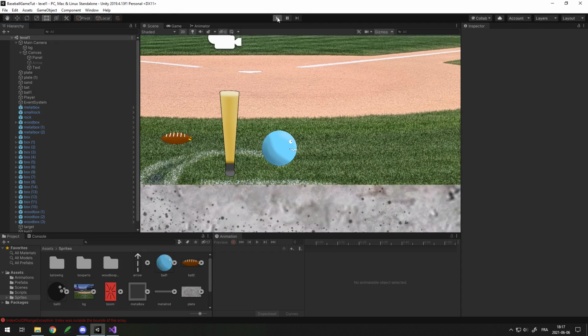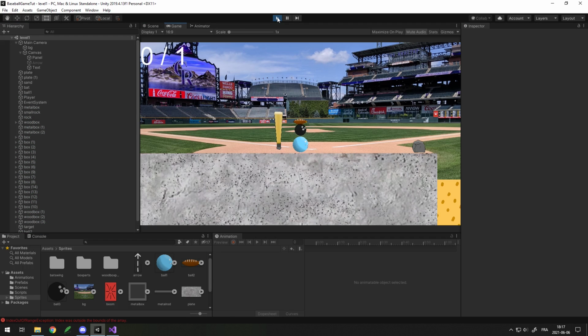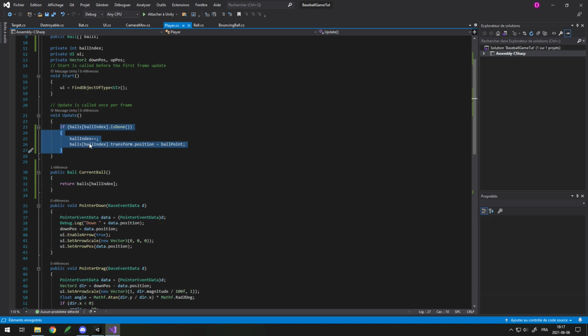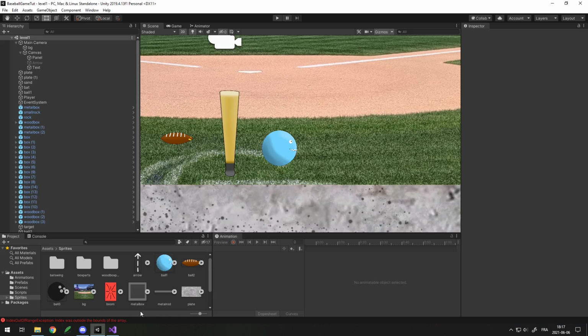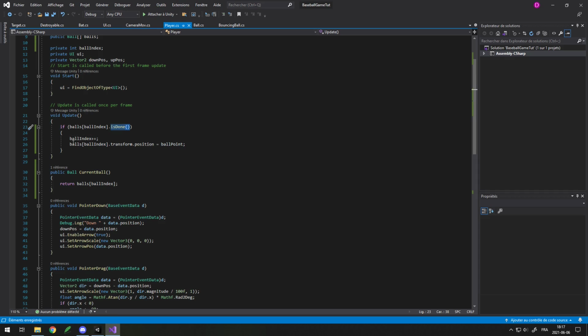Now if you play the game, you'll notice that it doesn't work at all. And that's because when we check in the update if the ball is done, it checks if it's not moving fast, and obviously our ball at the start is not moving, so it goes to the next one, and then there's no more ball and creates an error.